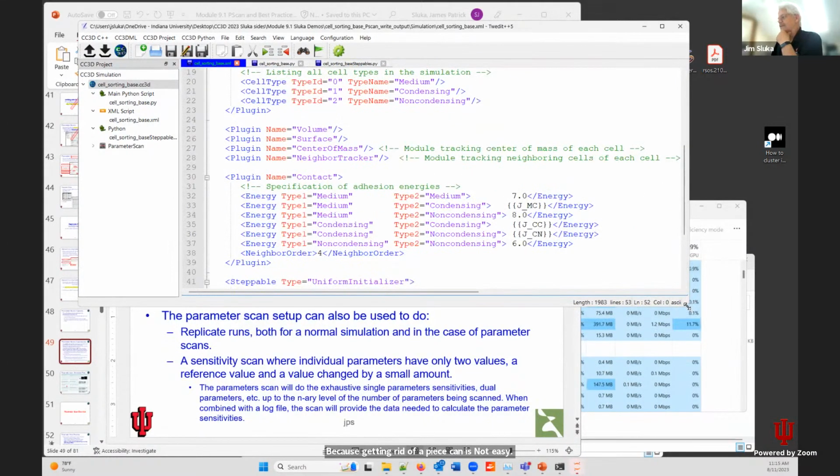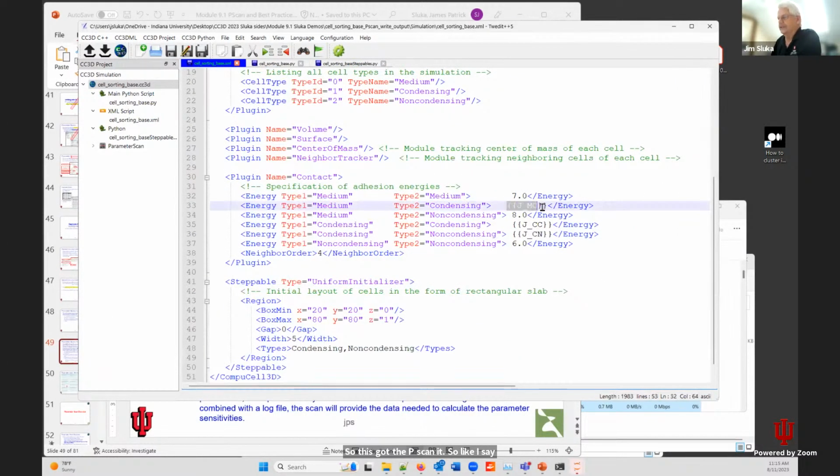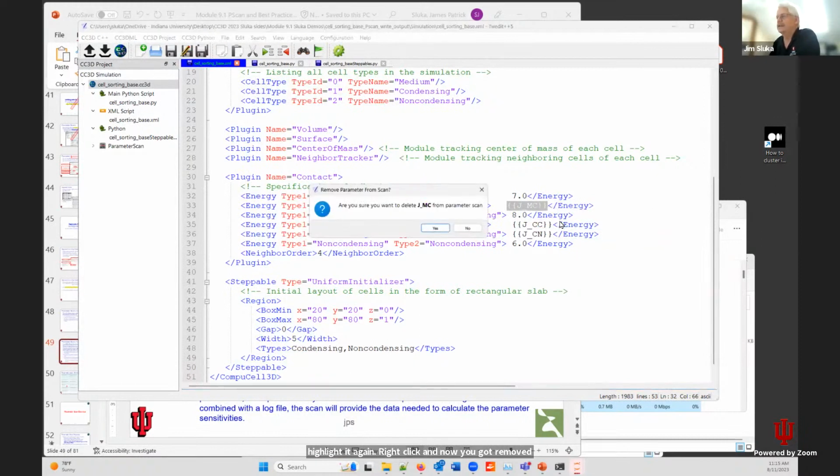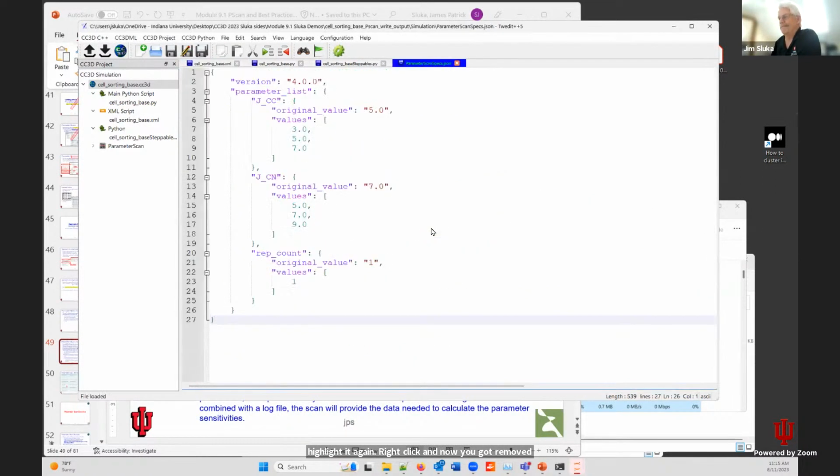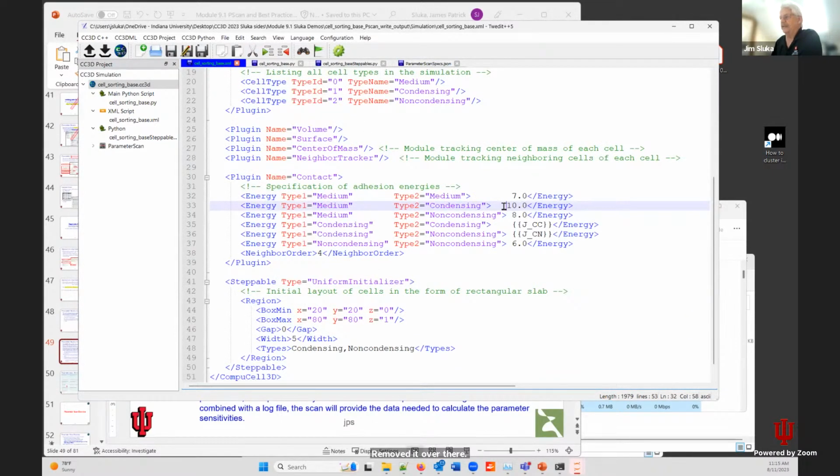So this has got the P-scan edit. Like I say, you can highlight it again, right click, and now you've got remove from P-scan. Removed it over there in the JSON. Come back here and it put the original value back in. So you go through and you do all those.